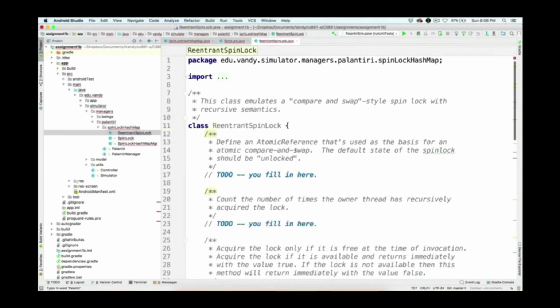Let's take a look at what the grad students have to do. The grad students have to implement a spin lock that has so-called recursive semantics, which we call reentrant. So a reentrant spin lock is like a spin lock, but it has this reentrant property. And all that means is that if a thread currently owns the lock, then it can reacquire the lock, simply incrementing a recursion count without having to release it first. So it makes it recursive. So basically, what you're going to have to do here is define an atomic reference that's used as the basis for the atomic compare and swap. And the default state of the spin lock, of course, should be unlocked.